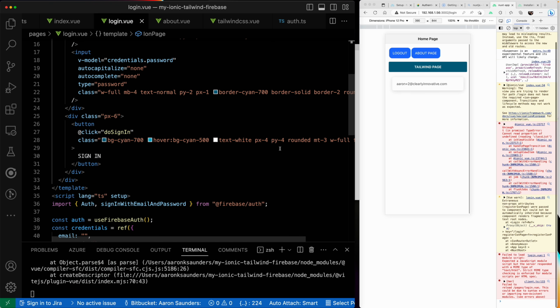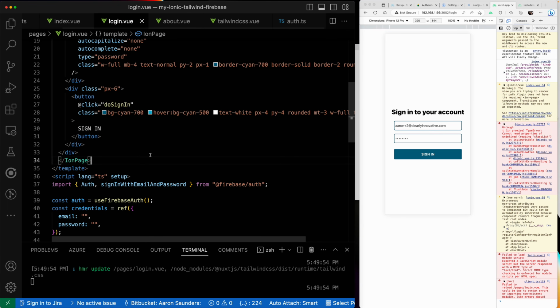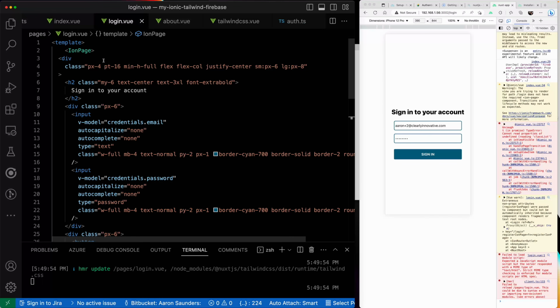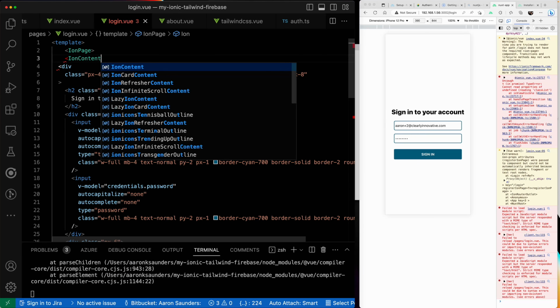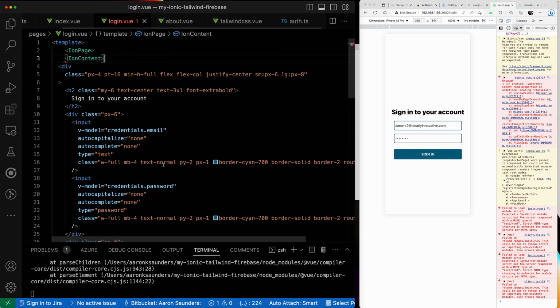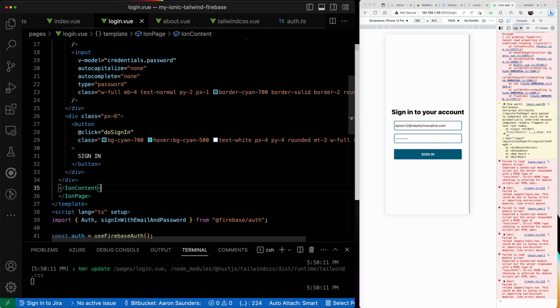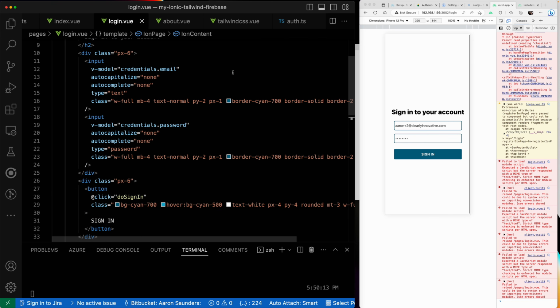Now let's go down here to the bottom and just wrap this in an Ion page. And then it's also complaining because Ion page expects its content to be inside of an Ion content. So let me add my Ion content and put that down here. Even though it's inside of a page and inside of content, it is still all completely styled with Tailwind. You don't have to use Ionic components.